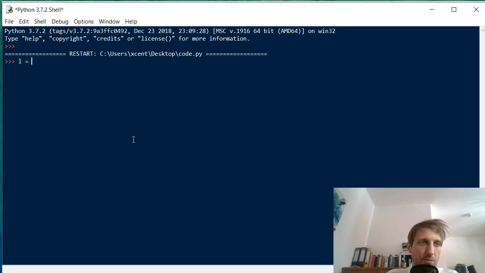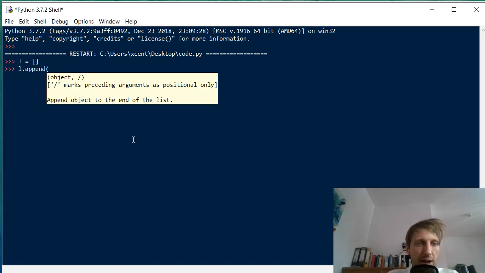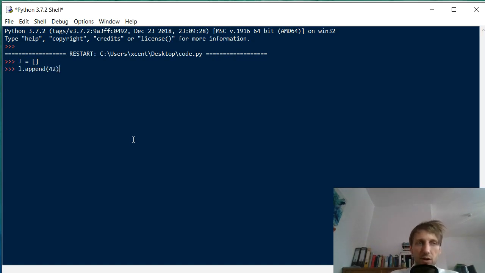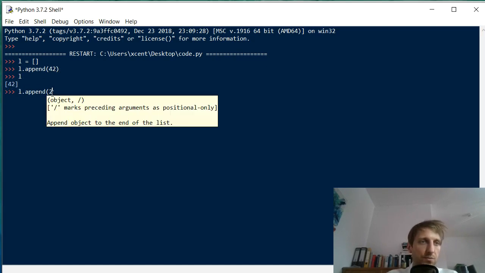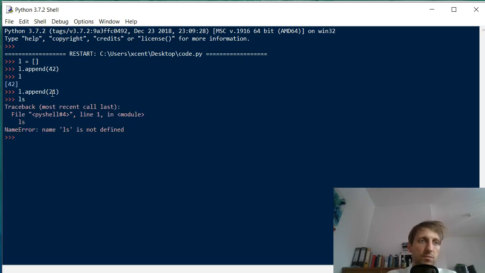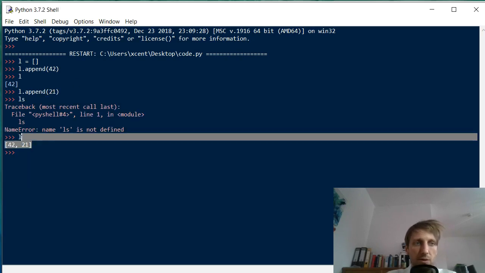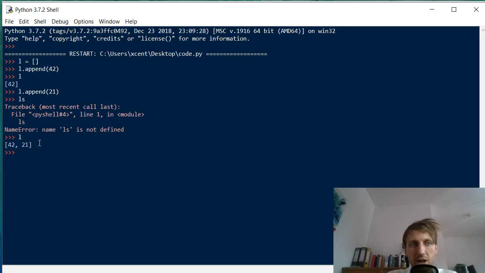Okay, so let's start with the list called L, and now we can use the append method on the list object itself and append an arbitrary element. Like the element 42 to the list, and let's print the list. You see that the list consists of one element, which is 42. Good. Then we can add more elements. Oops, L does not exist. Okay, so now we have appended another element, and you see that the element is appended at the end of the list.